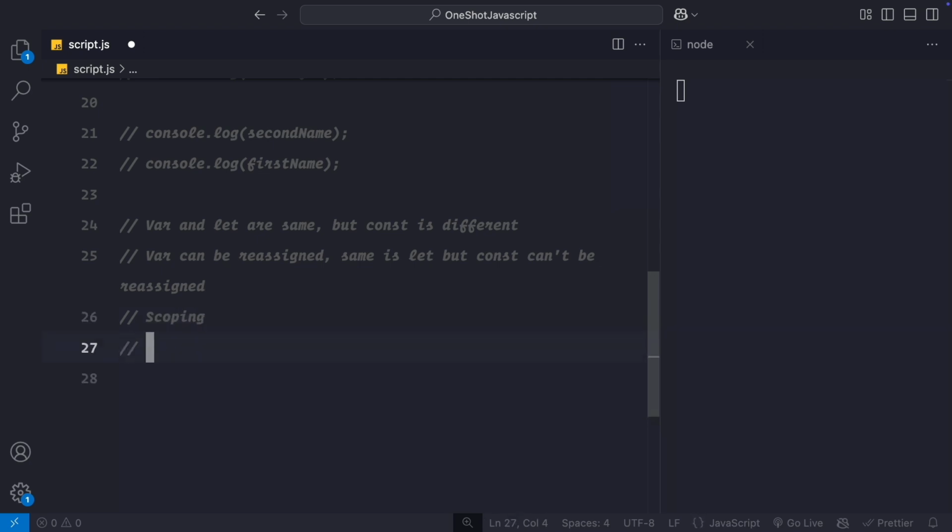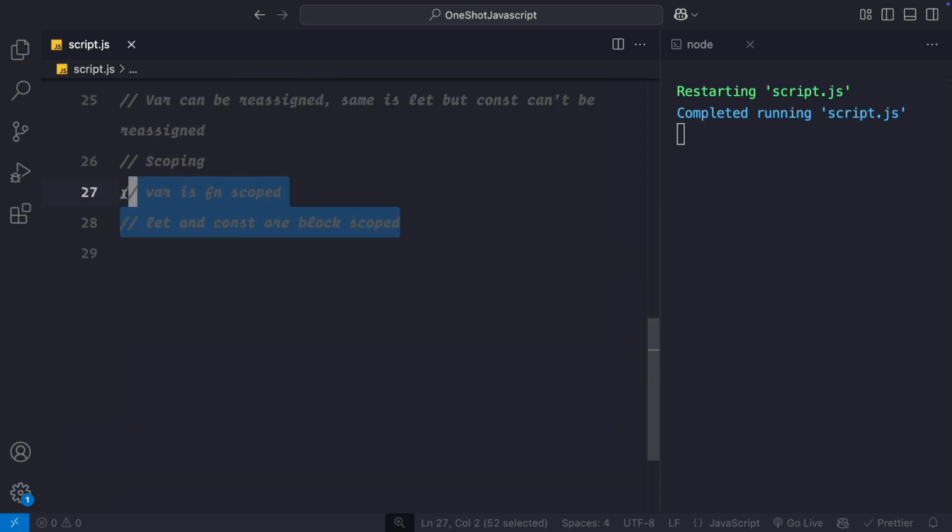So now I'm going to write: var is function scoped, and let and const are block scoped. Let's now talk about these two terms. To understand them, you will have to understand what scoping is and what a block is. So this is a block. Any variable declared inside this block is only going to be accessible inside this block. You cannot access that variable outside of this block unless it is declared with the var keyword.